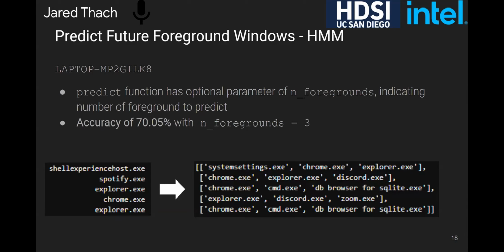For our predict function, we have an optional parameter of n foregrounds, which indicates the number of foregrounds the model predicts for each input, listed in the order of highest probability. With an n foregrounds of 3, the model predicts the 3 most likely applications to appear after a single input application. Thus, to determine whether a single instance was accurate, we checked if the true future foreground of the input existed within the list of predicted applications. With an n foregrounds of 3, we achieved an accuracy of approximately 70% for our laptop data, and we have similar model performance with our desktop data as well.